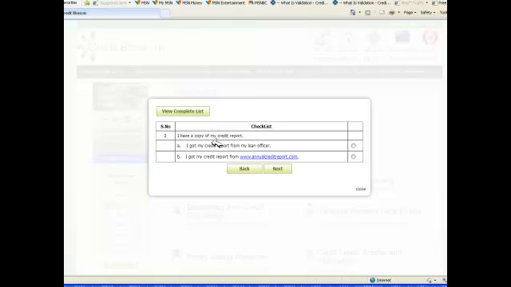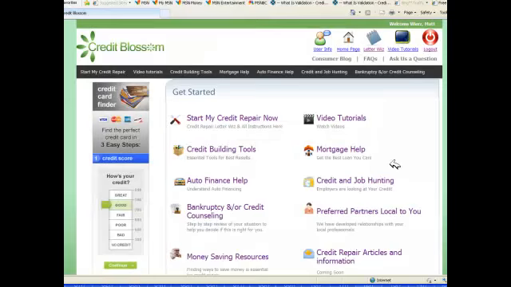And then the next one, it's not really a question, it's just a checklist. I have a copy of my credit report. And then this says, well, where did you get it? I got it from my loan officer. I got it from annualcreditreport.com. That's going to be one good resource for you to get your credit report. So if you haven't done that yet, then you just simply close this window, and then you can come inside to the members area homepage.